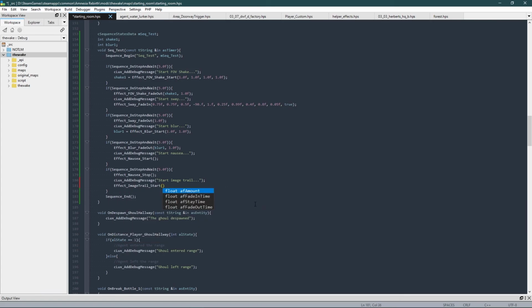So we're going to do this image trail start here. And the amount of image trailing, I'm going to do 2.0 here. This is a pretty good amount. And fade in time, we'll fade it in over 1 second. Then stay time. So this one actually doesn't have to be stopped. This one actually stops itself. So we're going to do 5 seconds here since this thing is waiting 5 seconds anyways. So we'll do 5 seconds, and then fade out time, again 1.0 F. We'll fade it out over 1 second here. And this one doesn't need to be stopped, so we don't need to worry about stopping this effect here.